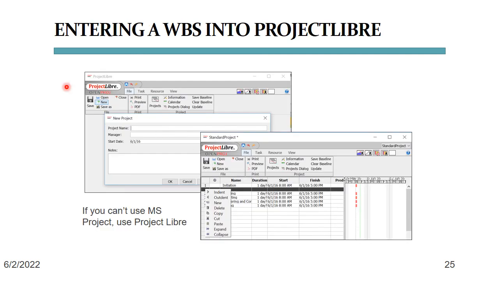Cutting and pasting your WBS into Project Libre works essentially like doing the same thing in Microsoft Project, including indenting tasks in order to replicate the task hierarchies of the WBS tree. As of the making of this video, Project Libre does not yet offer automatic WBS numbering, so that after adding or removing a task from the WBS, you will have to manually renumber your tasks.